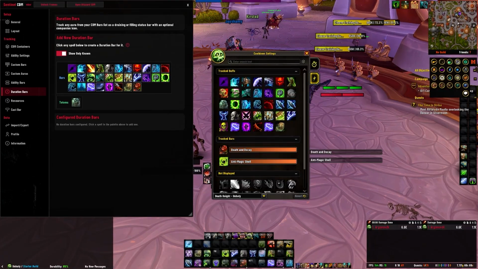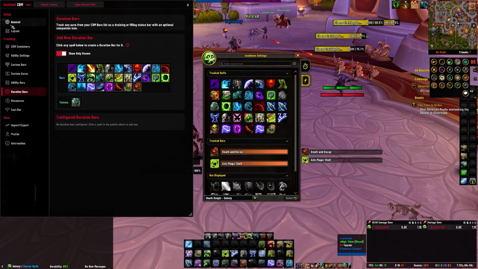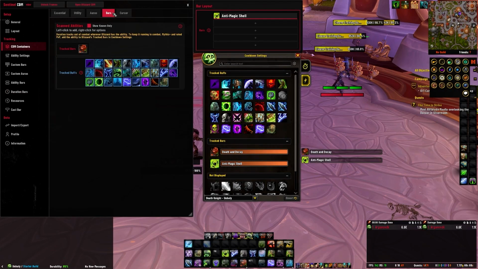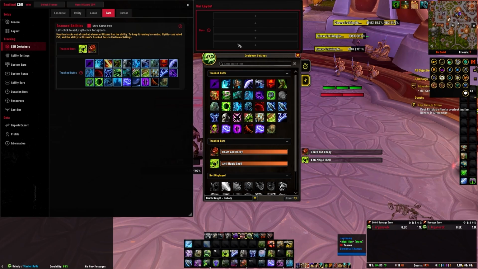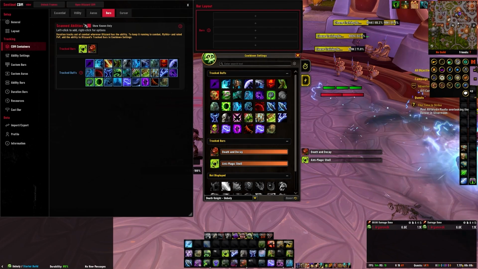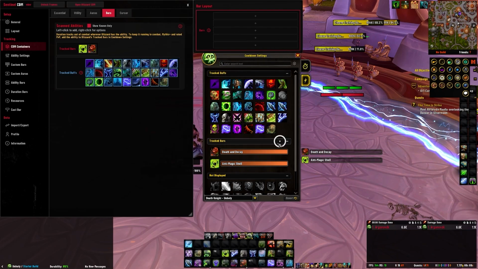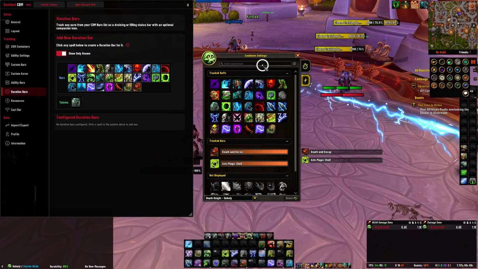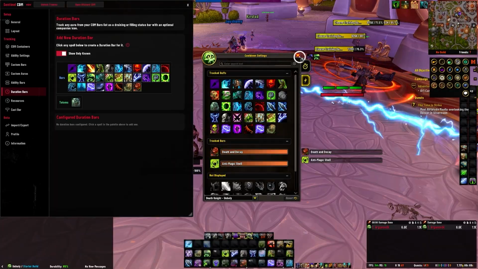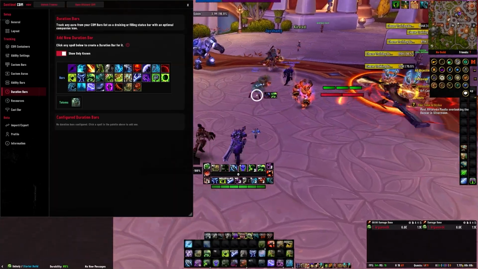One, anything that you want to track as a duration bar has to be in the track bar section. And it's also going to add it to the SCDM's bars section. Do not remove it from here. It's going to show text that says it's a duration bar. It needs to be in here, and it also needs to be in here. So knowing that, let's go ahead and create one.